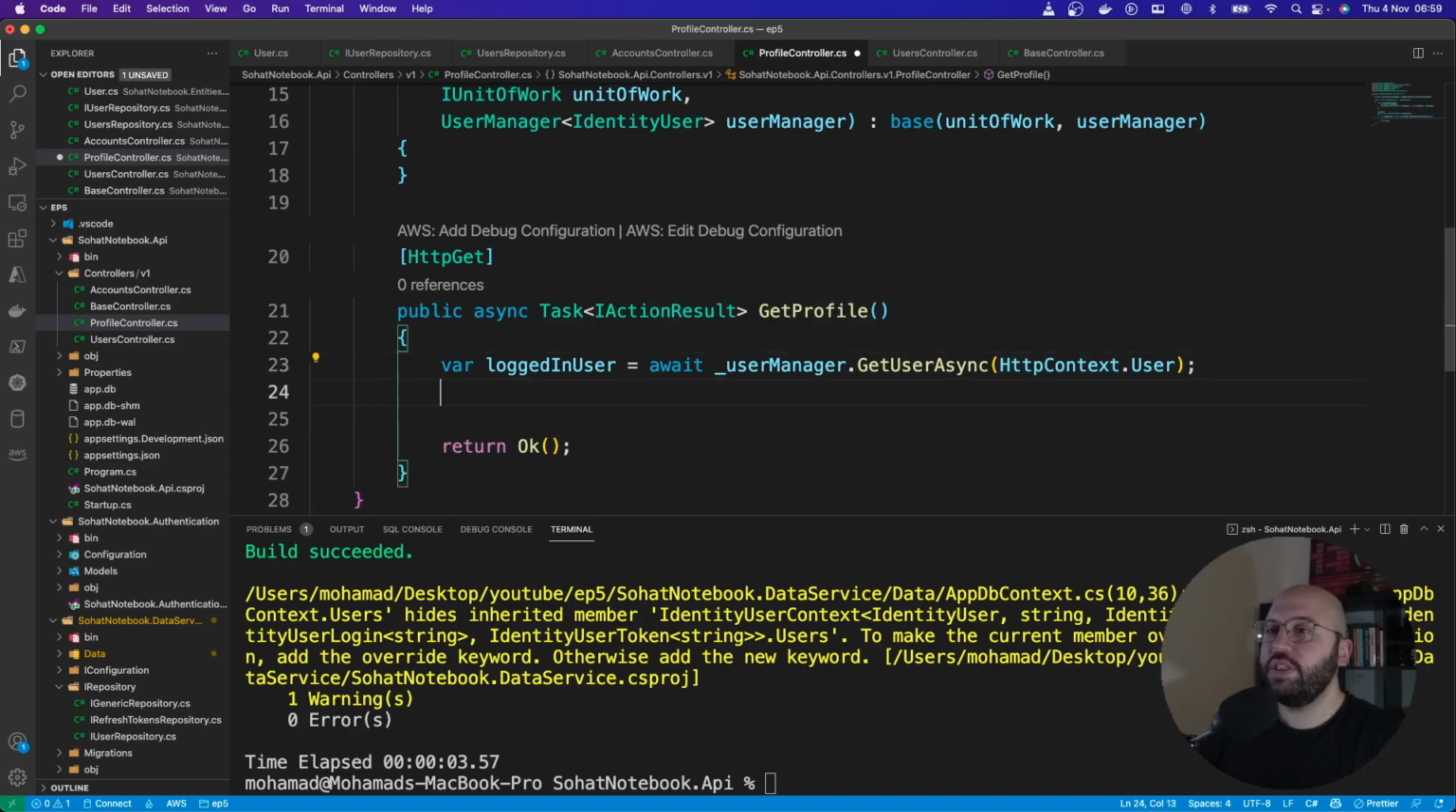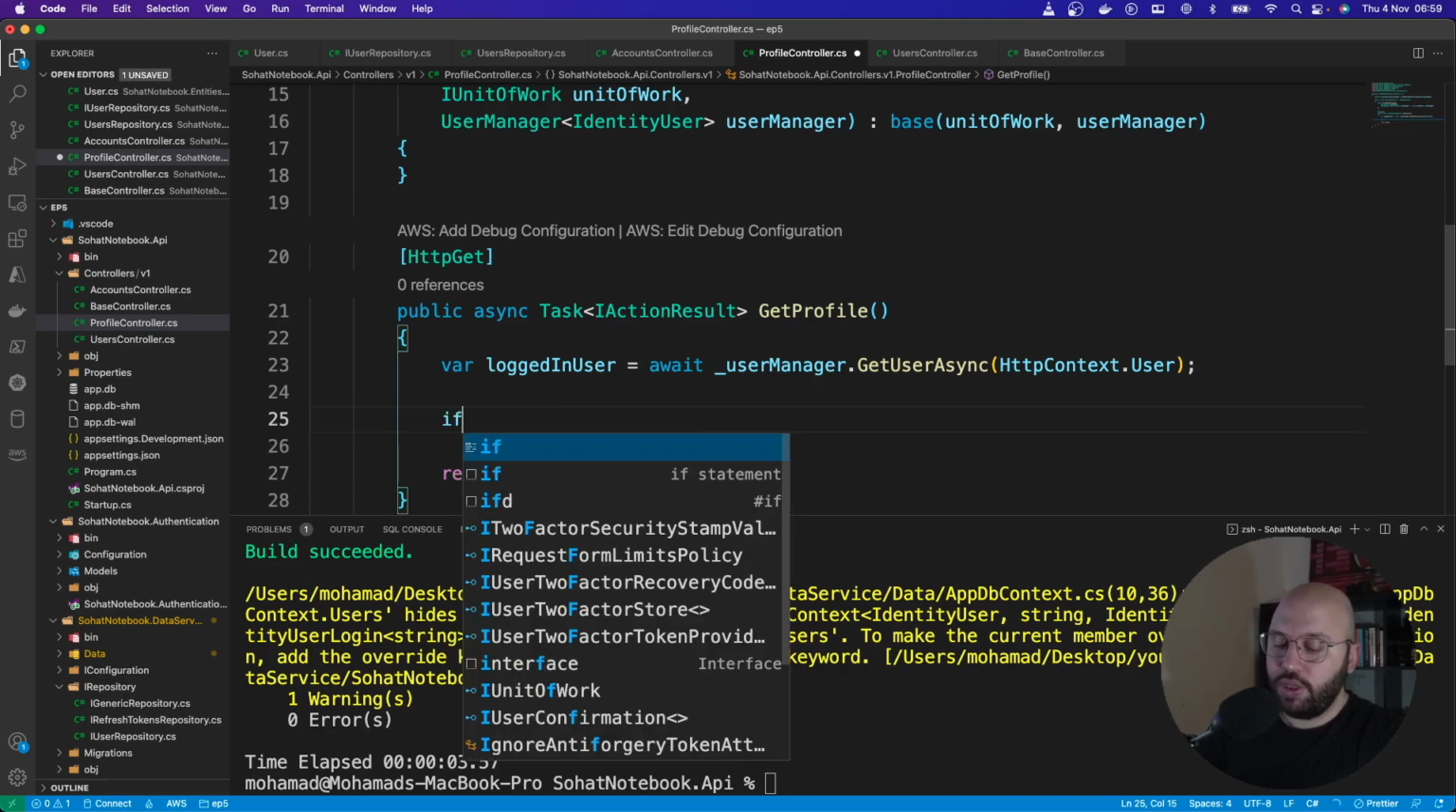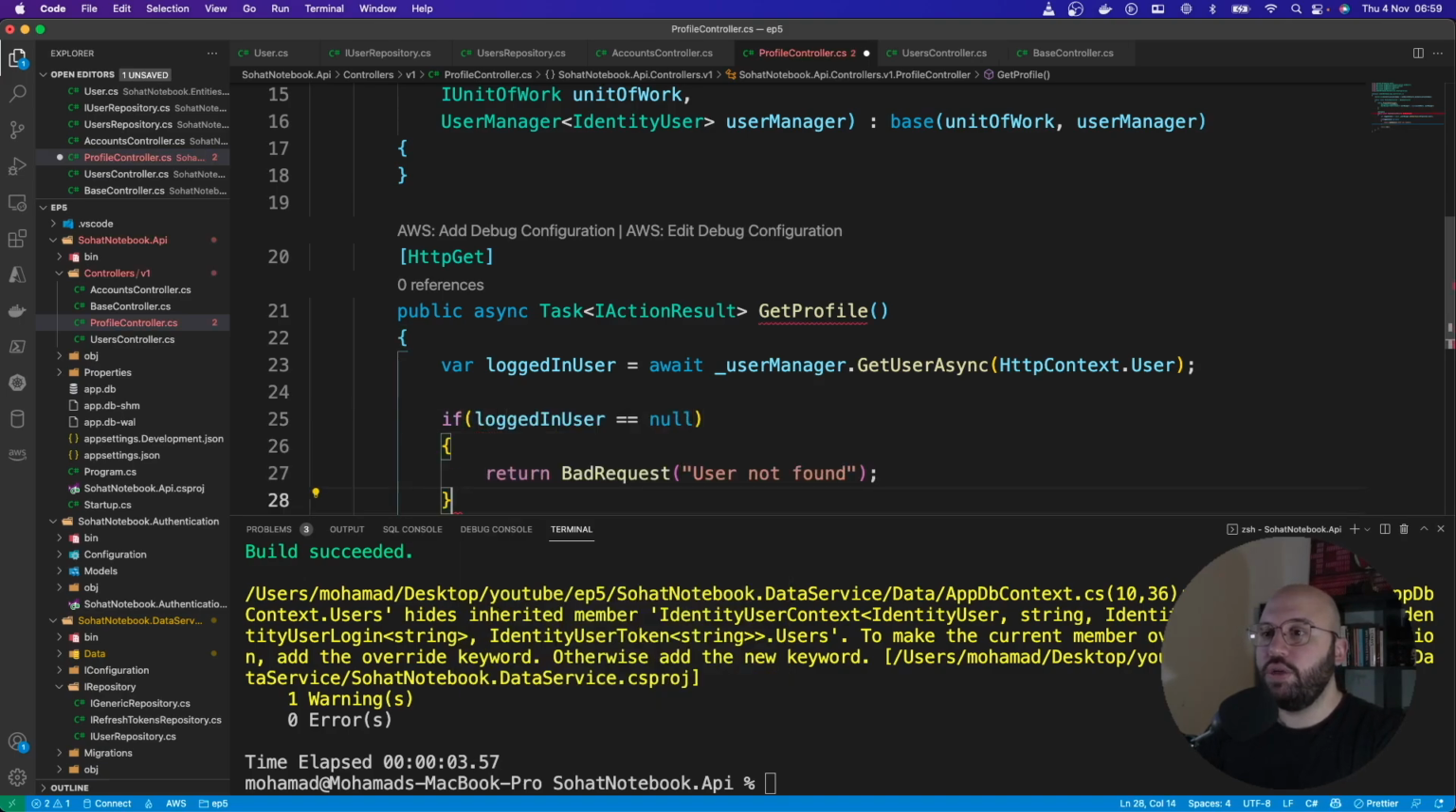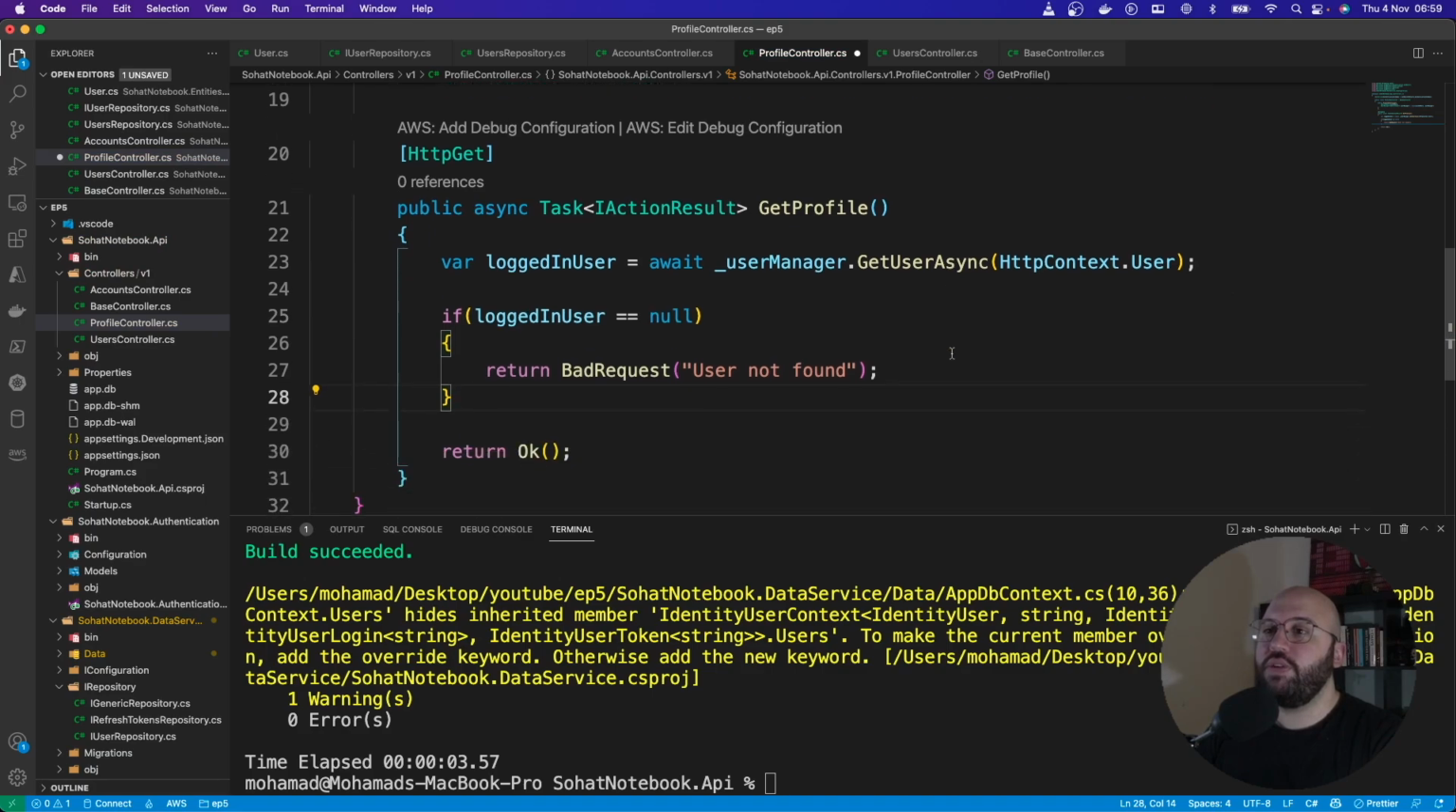So right now that we have this, the first step that we need to do is see if we're getting a logged in user or not. So we need to do some verification. If logged in user equals null, we need to send a bad request, user not found. As simple as that. Let's leave it generic for now, but we can update it later on. So that's the first thing.